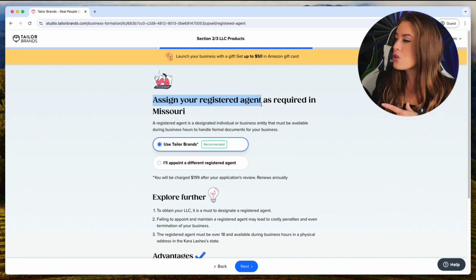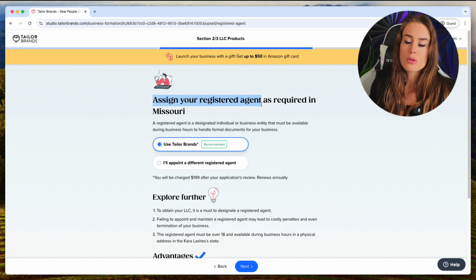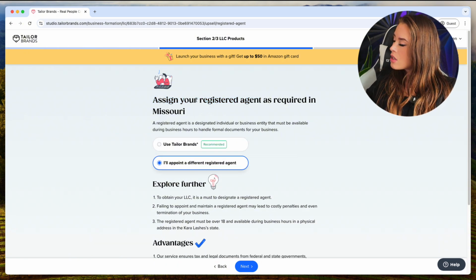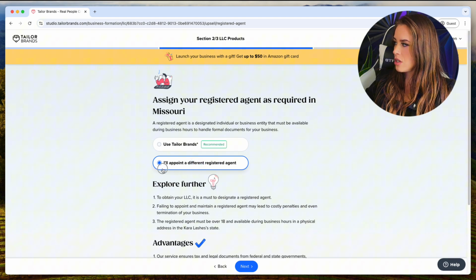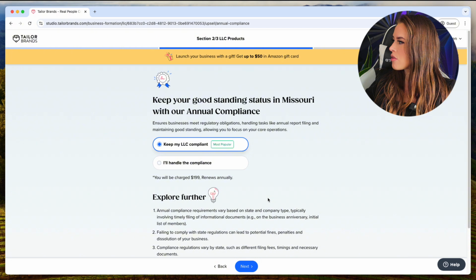So if you live in Missouri and you have your business in Missouri, you will be your own registered agent. Now, this might not apply if you live in some other state and you're opening an LLC in Missouri for tax benefits, then you would need to appoint someone in the state to receive your mail, and Taylor Brands can do that for you. But for most of you guys, like I said, you live there, you have your business there, you will be your own registered agent. Click this second option.